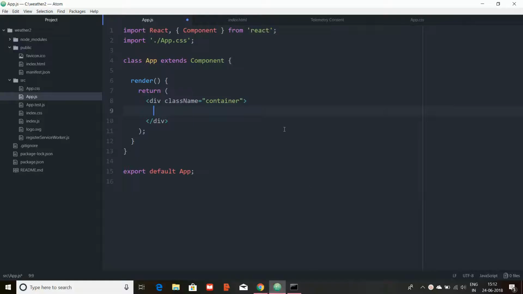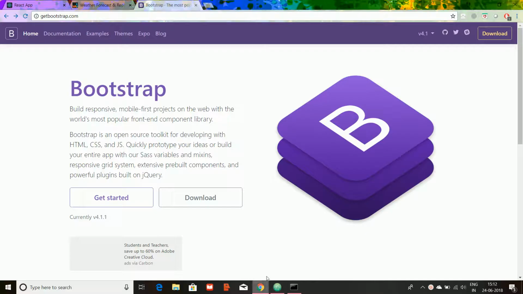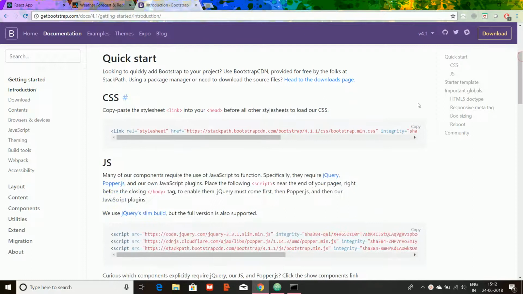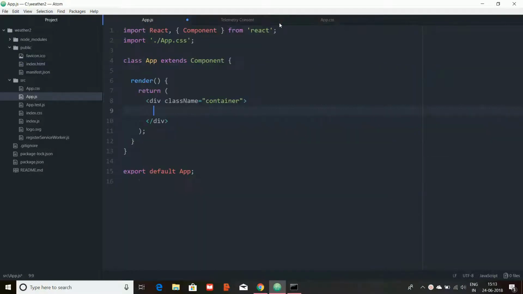So we will begin this tutorial from scratch, and I have already added the bootstrap links. You can find them in get bootstrap, and you will find these CDNs. You can copy this and paste it in the index.html file, and once you have done that, save it, and then you can just go to your app.js in the source folder, and there we will be writing the code.